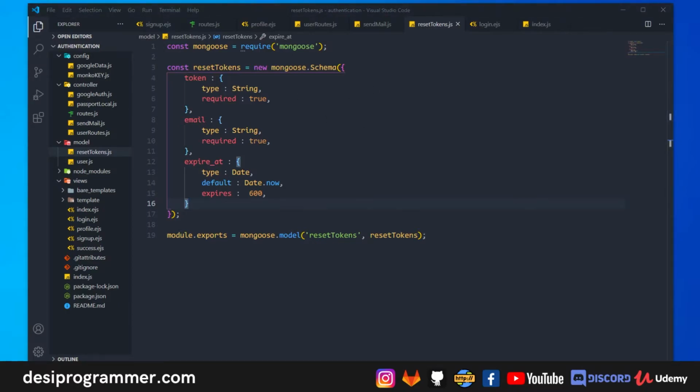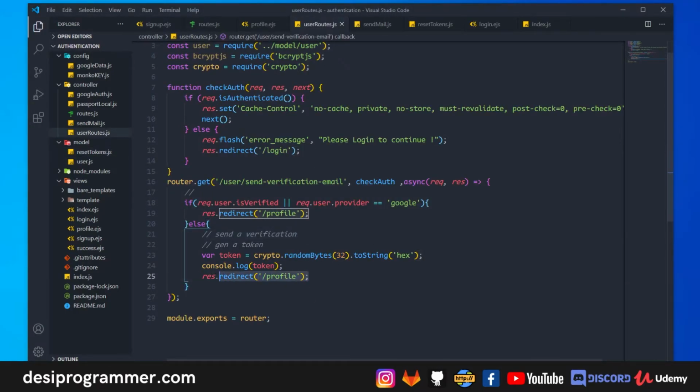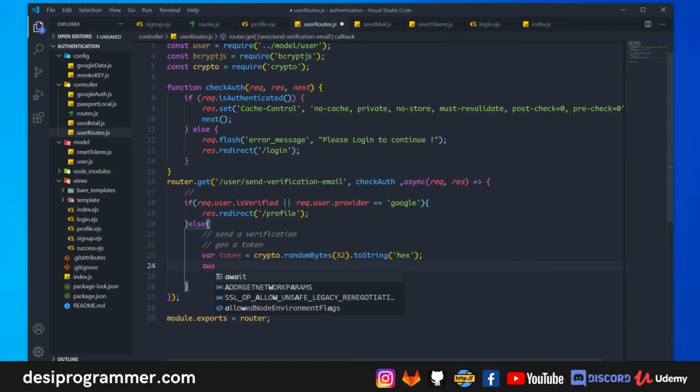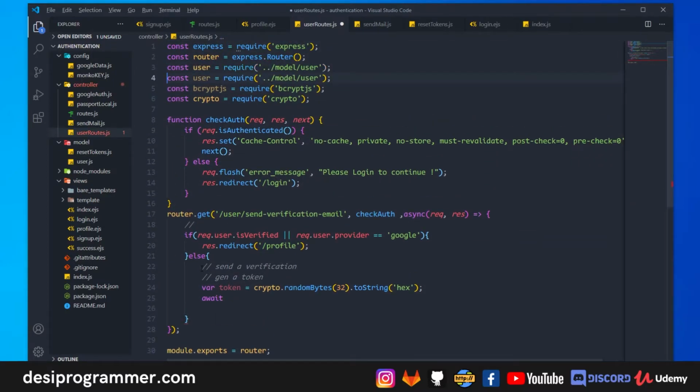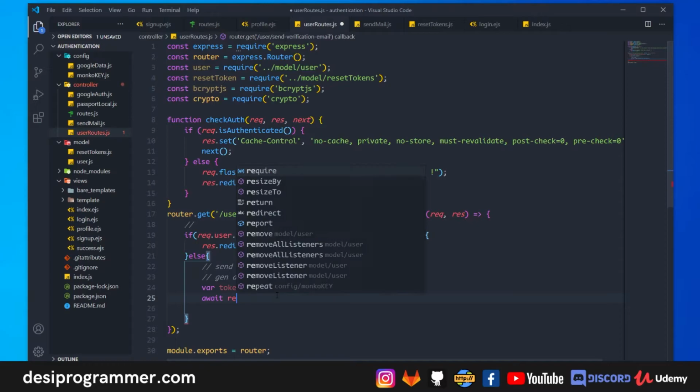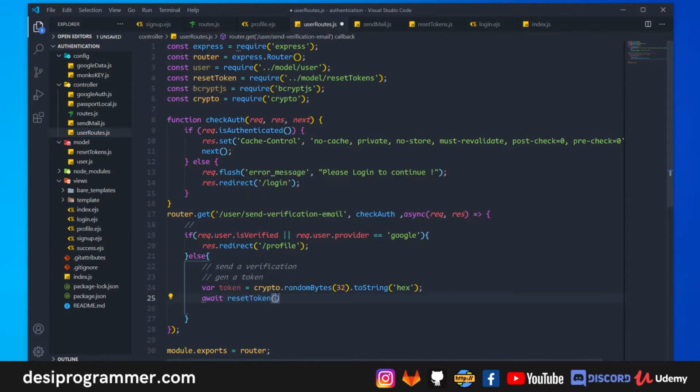So once we have these models up and running, all that I have to do is go to my user routes again, and here instead of redirecting the user and logging the token, first of all, I have to save this token to my database, right? So I'm saying await, and then I'm going to first require this. So just as we have user, this is going to be resetToken. This is going to come from model slash reset tokens. Now I'm saying await, because we're using async await. I'm saying reset tokens, and right here, let's put our data. So the token will be this token, then we need email, which will basically come from request.user.email, and we don't need anything else. Expire will be set automatically. We have to call the save method on this, and now we are good to go.